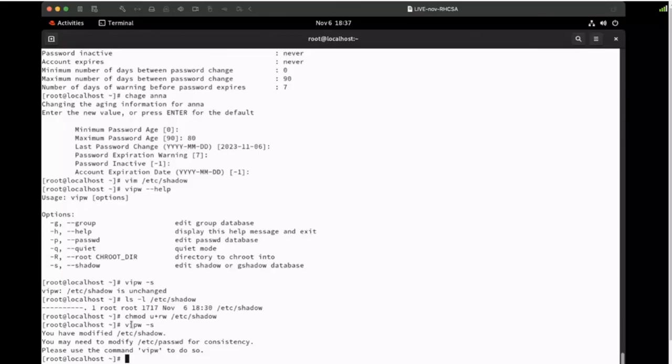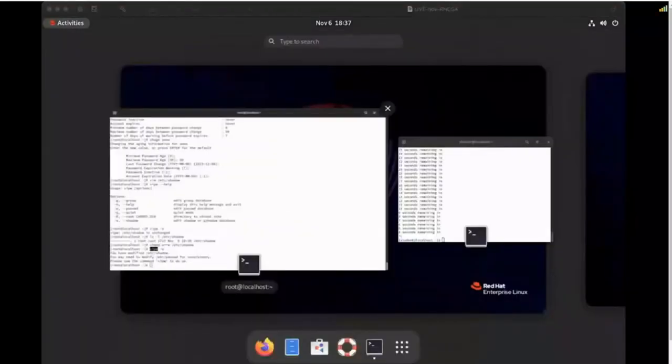VIPW. So what did we just do? I used VIPW to edit the /etc/shadow and to change. That was as a reaction.